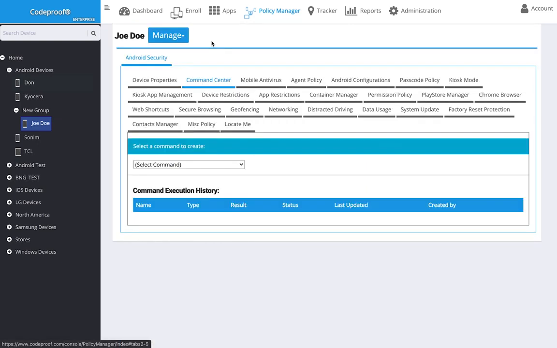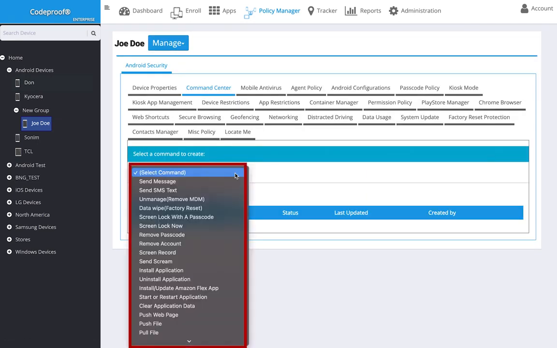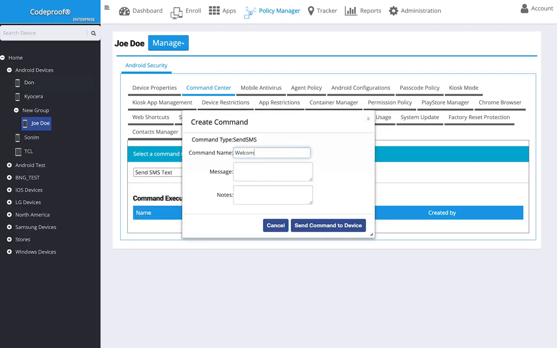The Command Center remotely sends commands to the device, like factory reset, send SMS text, reset passcode, phone lock, and others. Just select the desired command, enter the parameters necessary, and send the command, which will propagate instantly to the single device or device group.